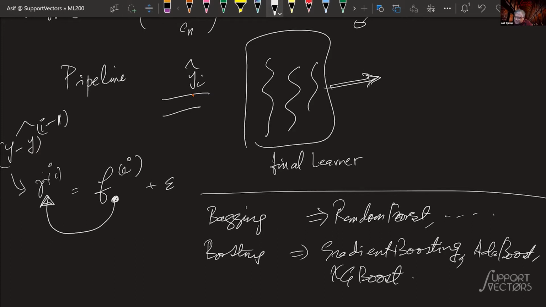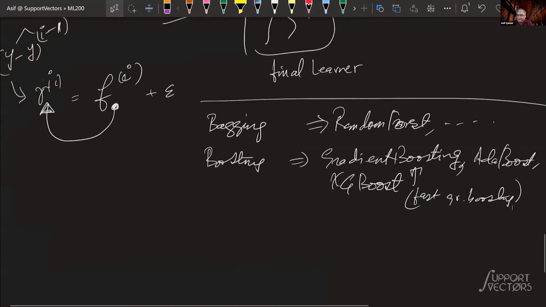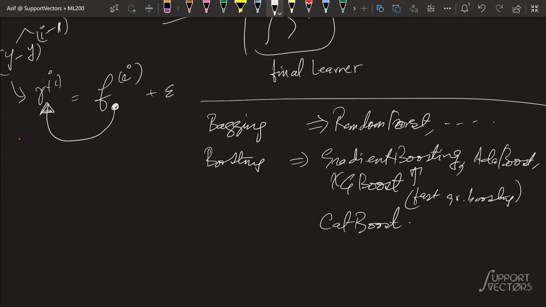XGBoost is essentially just a very fast implementation of gradient boosting. Right? And then there are other variants of it, like for example, CatBoost. I believe, Dennis, you used CatBoost and got a pretty good result on your Higgs boson, isn't it? It is a very strong classifier.